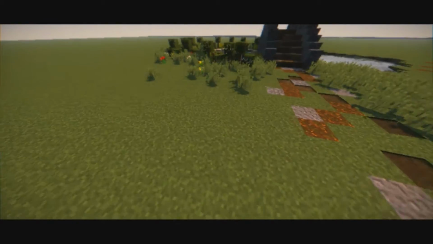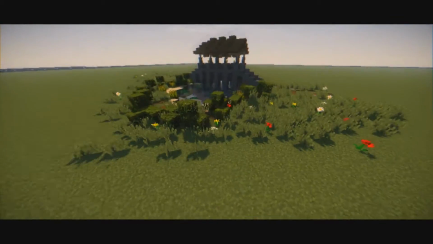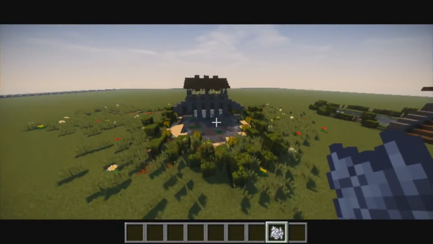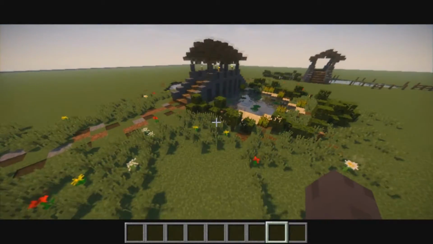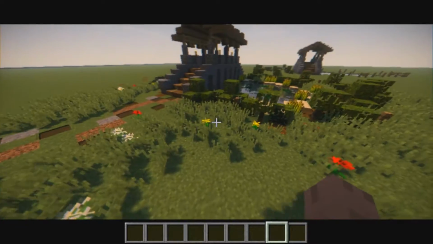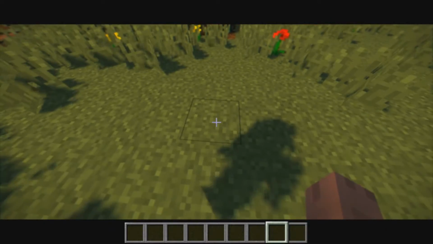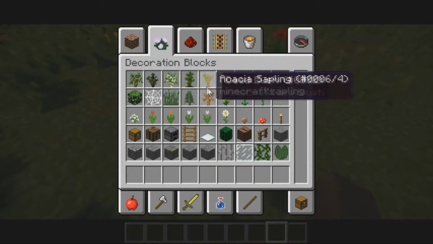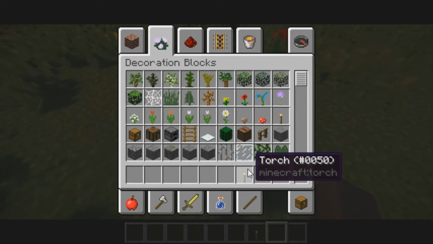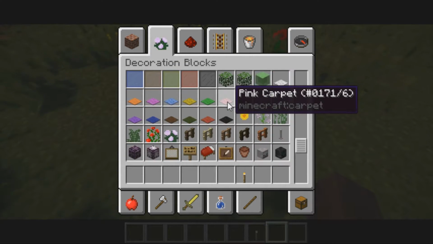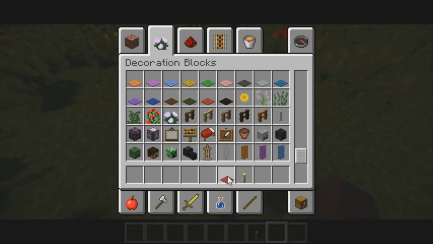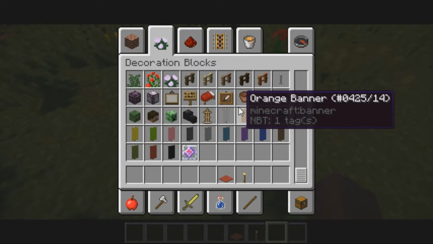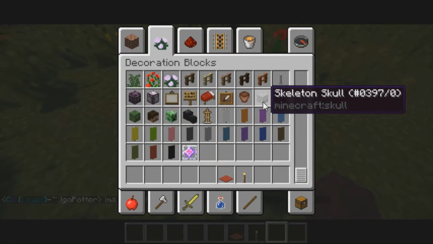See, look how peaceful that looks. See how peaceful that is? Now you could have someone having a picnic right here, which is what I'm about to do. So just grab your torch, scroll down a little, grab any color wool. I'm gonna use red because that's more attractive. It just brings out the feel.